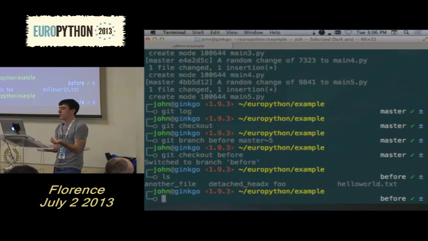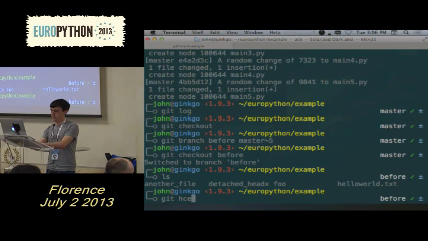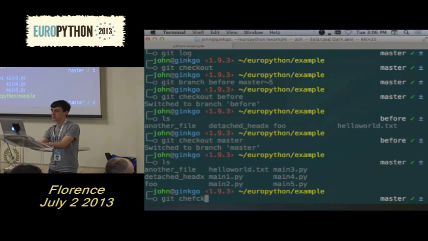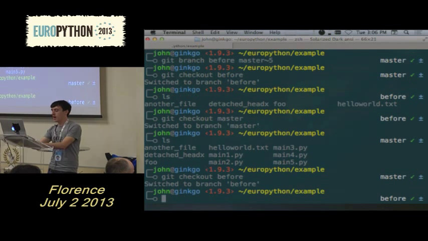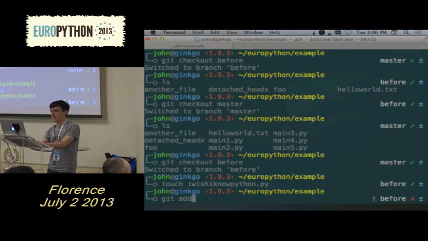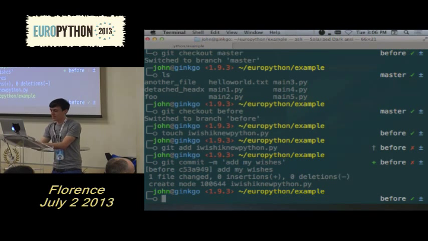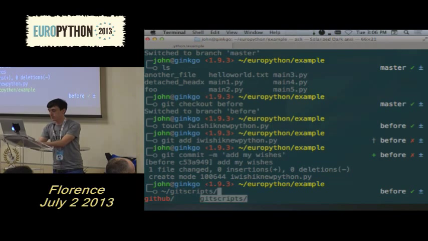Okay, and I can say git checkout before. And if I ls my directory, I don't have any of that random stuff. Git checkout master, ls, and there it is. So it worked. Checkout before. And now if I do, for example, touch I_wish_I_knew_Python.py. All right, git add, git commit, "Add my wishes."